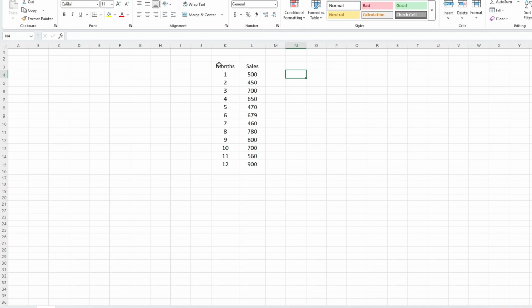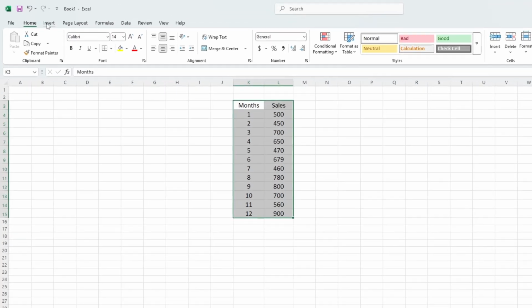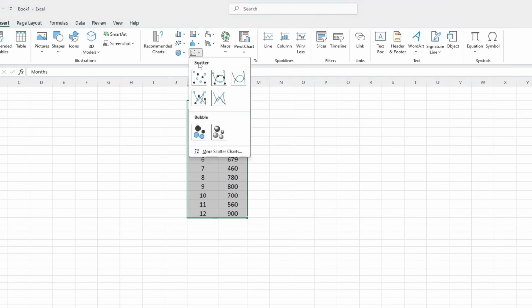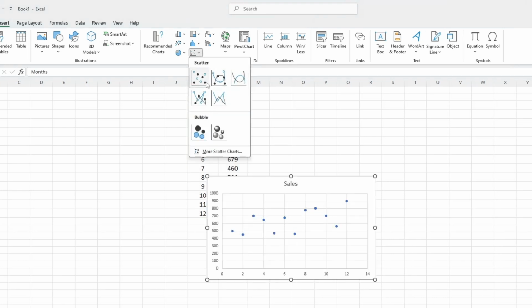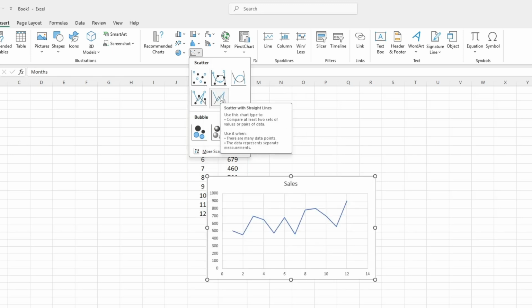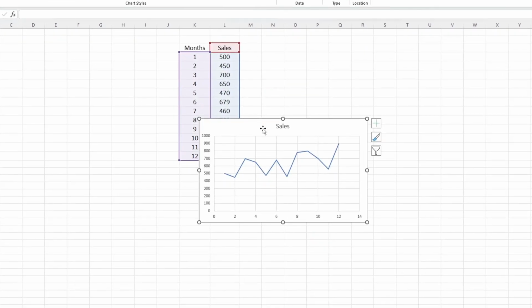Once your data is ready, use your mouse to select all the cells that contain the data. Then, go to the top menu and click on the Insert tab. In the Chart section, click on the Scatter Chart icon. From the drop-down, choose the option called Scatter with Straight Lines or Scatter with Only Markers. This will insert a scatter plot into your Excel sheet.